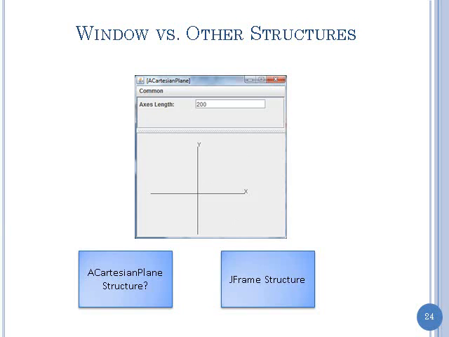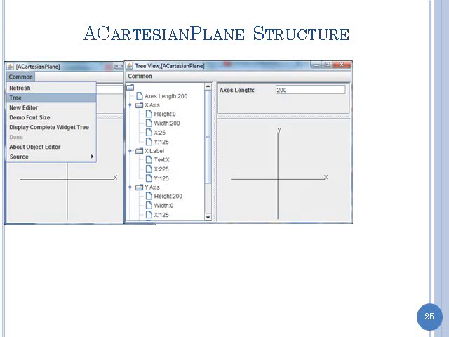To see my object structure, you guys have seen that. I go and say tree, and I see my logical structure. This is what I program. This is what I know about. This is what I see. And I can go and validate that what I intended is what I got. And you can also go to the same menu, and you see here, display complete widget tree.